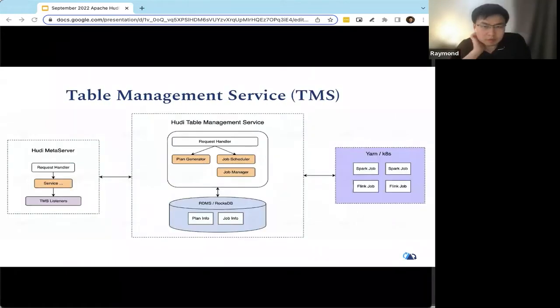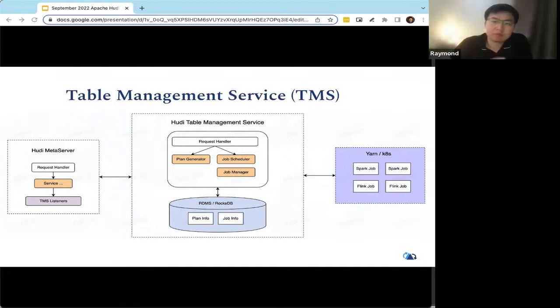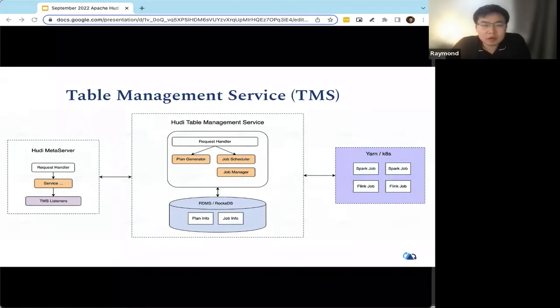So yeah, about table management service. The TMS is mostly to make asynchronous jobs fully managed for data lake tables. At its core, we have a plan generator responsible for generating plans. Generating a plan is about deciding which services to run for which tables. It is a downstream listener to the MetaServer event bus. We also have a job scheduler and job manager. They are responsible for when and how to run the table services.